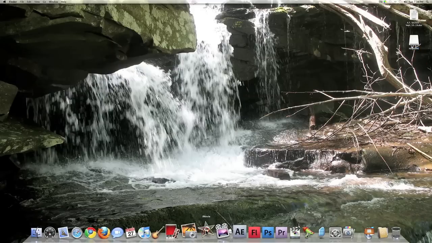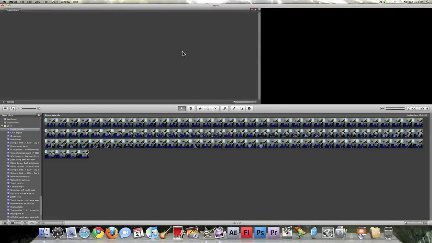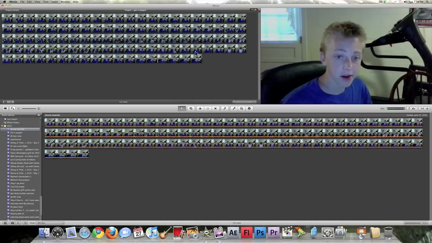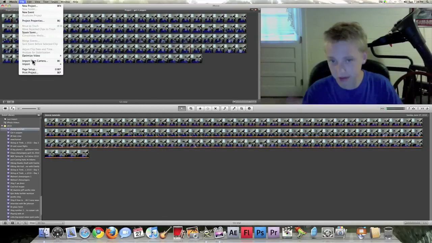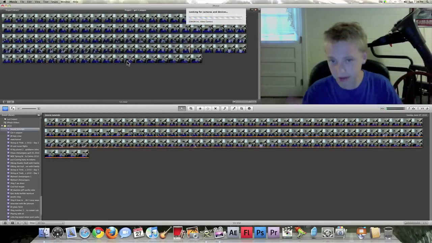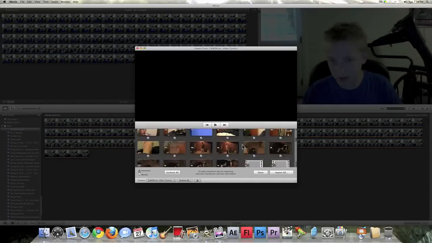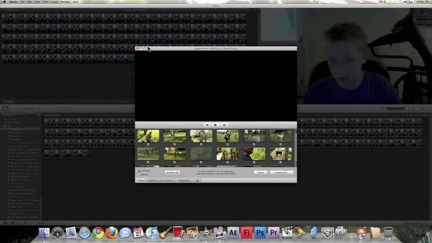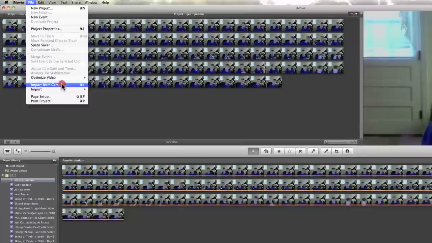So let's get into iMovie. Open it up. Sometimes a little window appears right away, and other times you have to do it manually. This little window I'm talking about is this. This little window right here. In case you missed that, I was going a little too fast, I'll do it again. Basically, what you want to say is File, Import from Camera.